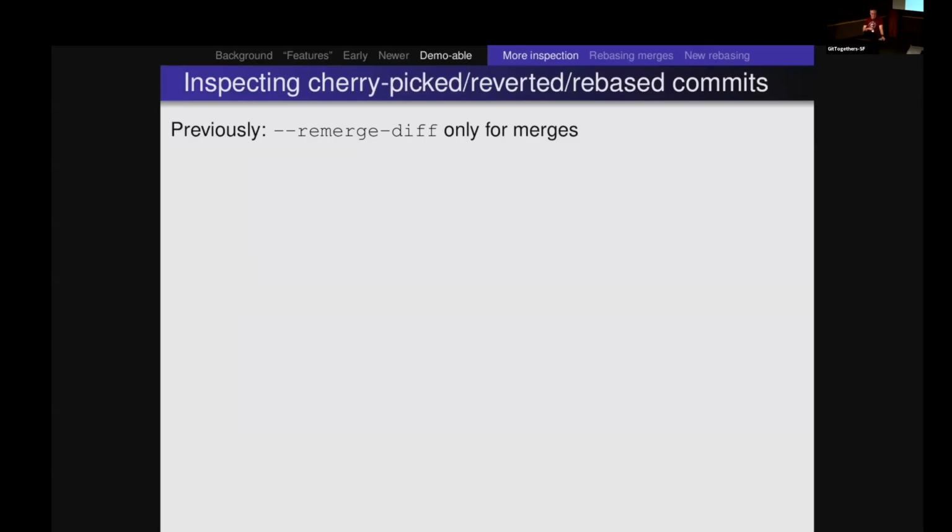So on a previous slide, I mentioned that the remerge-diff flag only works for merges. The main reason for that is with merges, we can know what was previously merged and just remerge those. But if you're doing a rebase, we don't have any information about what that commit was a rebase of. That's not recorded anywhere. With the cherry-pick, we often don't have it either. If they specify the -x flag, then it would be inside the commit message as long as they didn't modify it. And similarly with reverts.